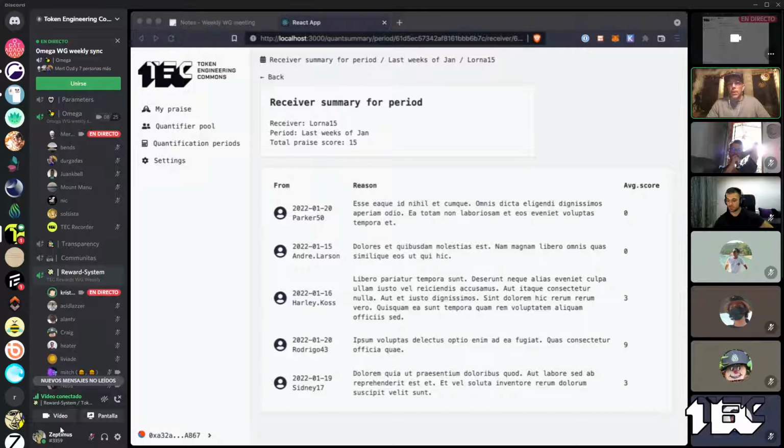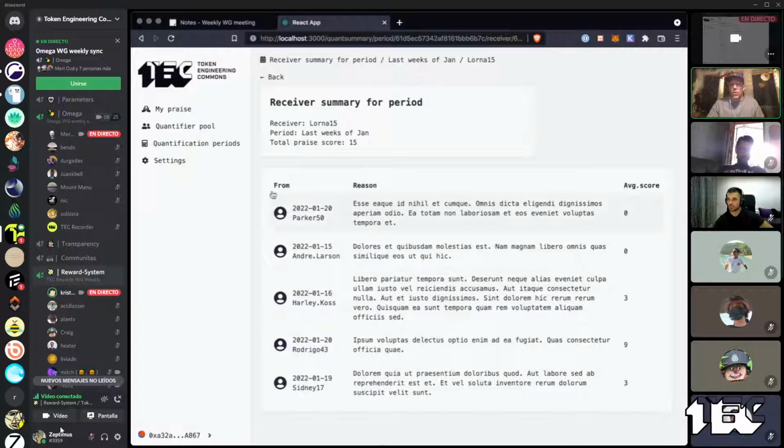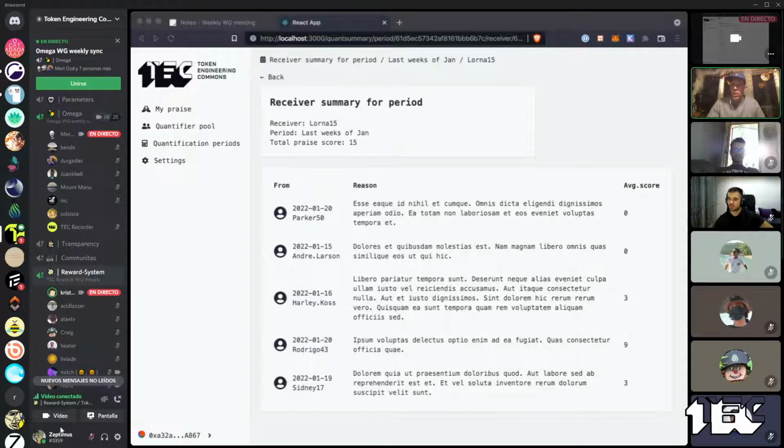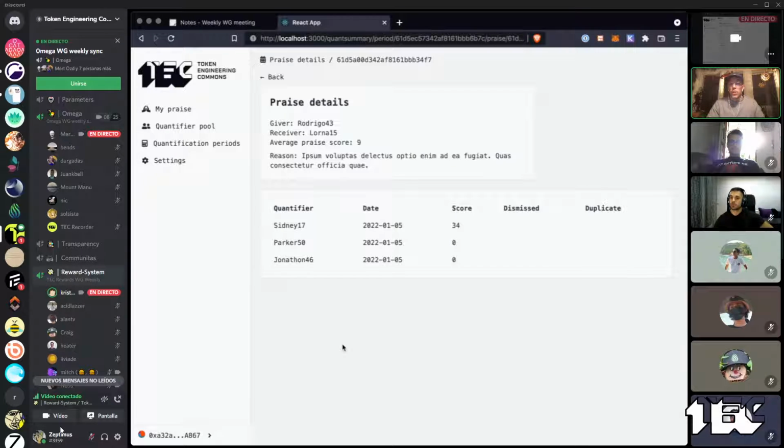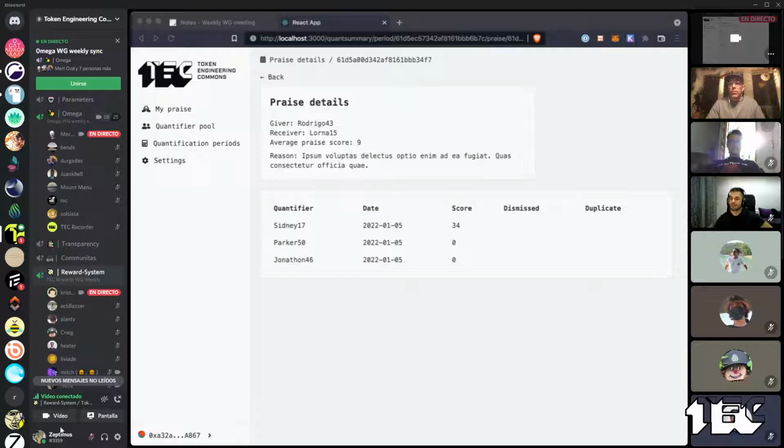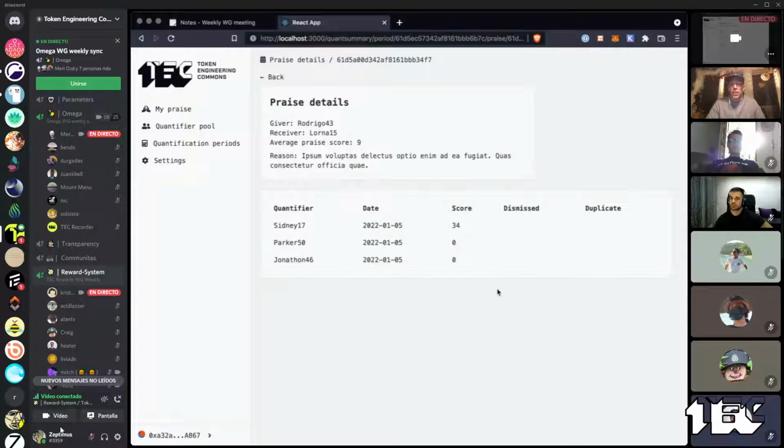This is a page that will be publicly accessible for anyone that has received praise or given praise, that you can go into and see what praise did I receive for a certain period, and see a summary of your score. And also after the period has been closed, everything is disclosed. You can see what the different quantifiers gave me, how did the quantifiers quantify my praise?